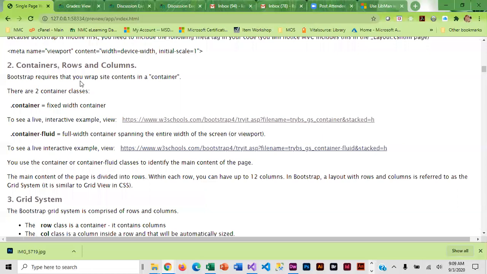And if you want to format using Bootstrap and you would like to lay your page out in columns and rows, there is a feature that is very similar to grid view in CSS. It uses containers, rows, and columns. Containers are used all over in Bootstrap. And there are two types of containers. There is a fixed width, and then there is a fluid. The difference is that fluid takes up the entire width of the screen, and the fixed width does not.